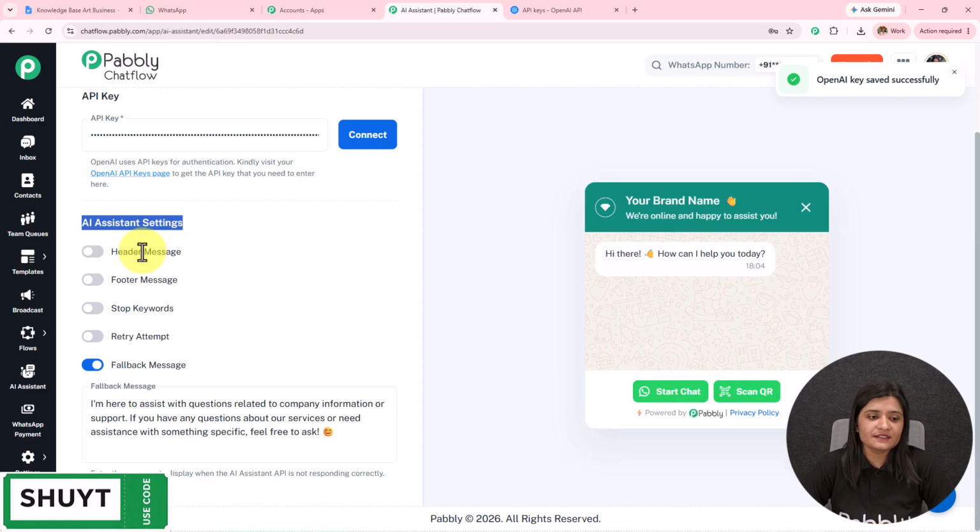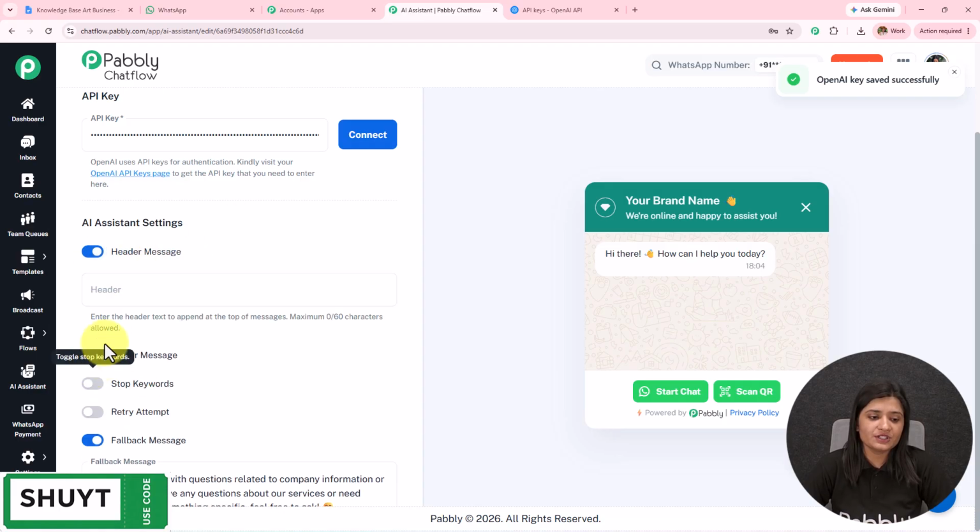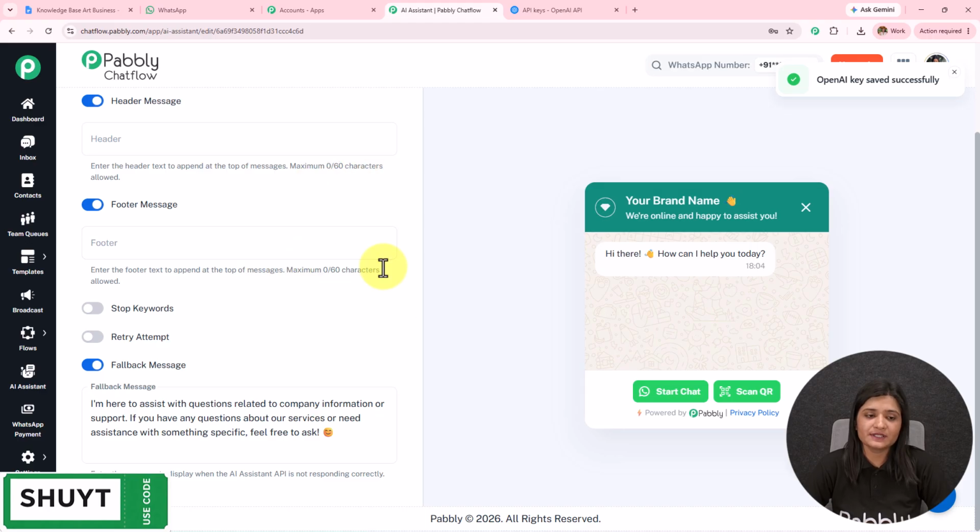Then we have this AI assistant settings. If you want to provide the header message and the footer message, you have to toggle on these buttons, enter the message, and it will start displaying.